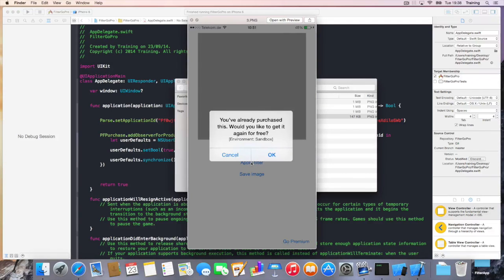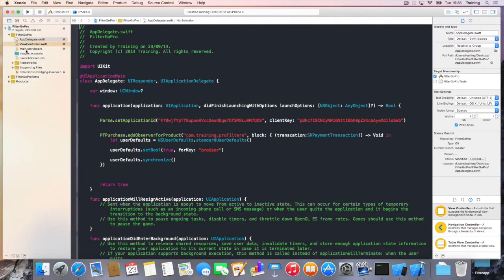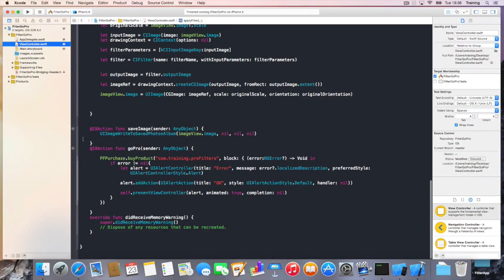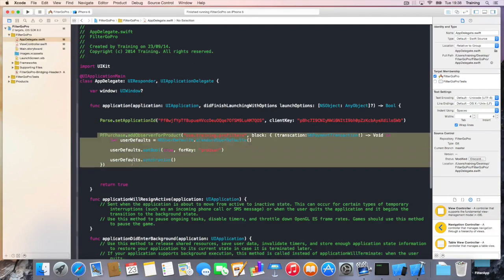Because we set this key in the NSUserDefaults to true. And if you restart the application or delete it, and you click on the Go Premium button, then you get the message, you've already purchased this. Would you like to get it again for free? You see that we did nothing of that, but it does it automatically. And this is really great. And if you again have a look on how little code we actually wrote for the in-app purchase feature, you see actually this is all there is. This is one part. And in the app delegate, we have another part.